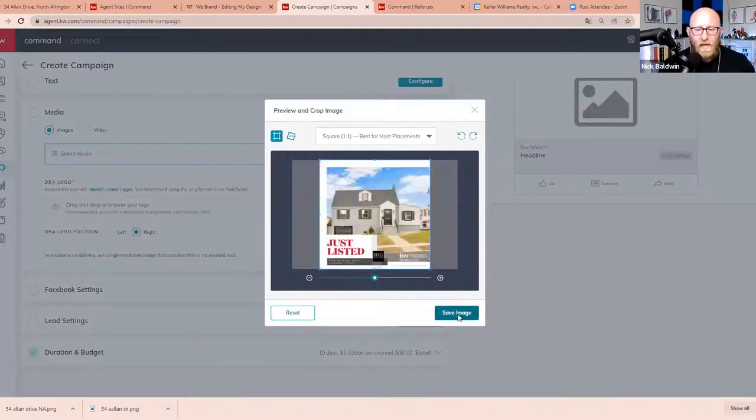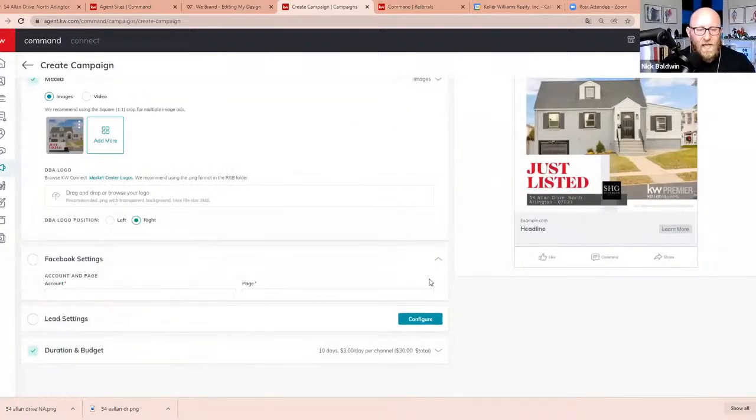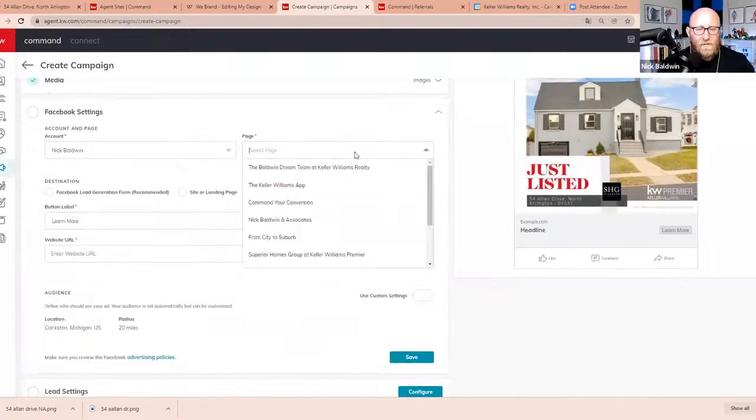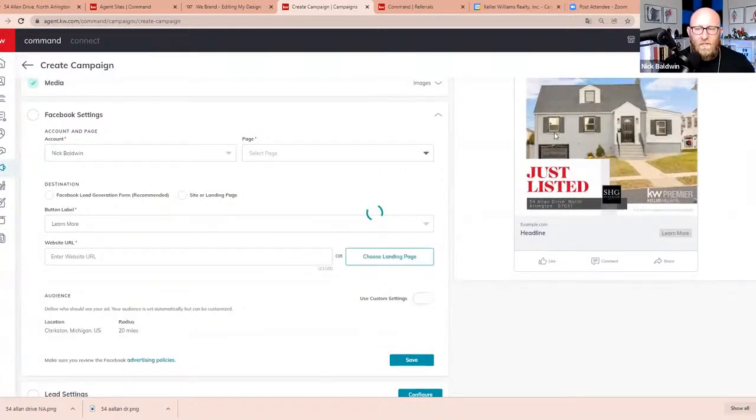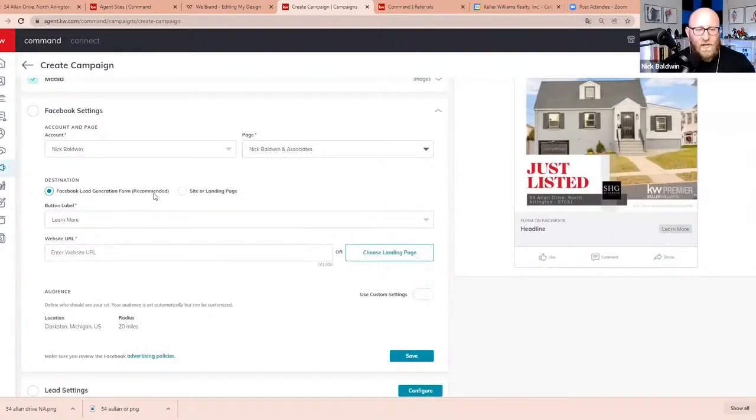Okay. And then we're going to save it. So see, we've pulled it in. It looks really nice. Then I'm going to click Facebook settings, and I want to select my Facebook page, and we can see it updates over here on the right to Nick Baldwin and Associates. And then you always want to use Facebook lead generation form so you can capture leads.